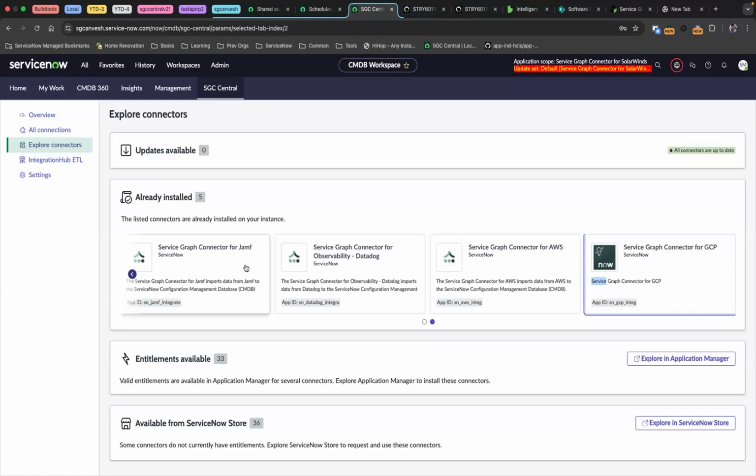Apart from that, if there are any updates available, they show up here so that they can make the call. Also, based on the entitlements, if there are any entitlements available for this customer, they'll be able to explore them from here directly. So this acts as an entry to the connectors.